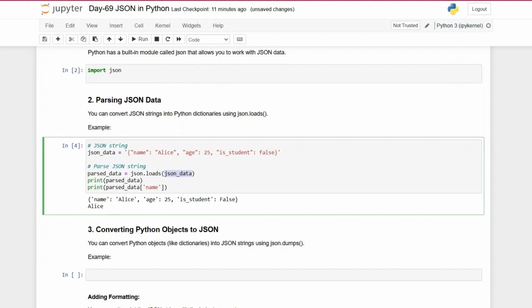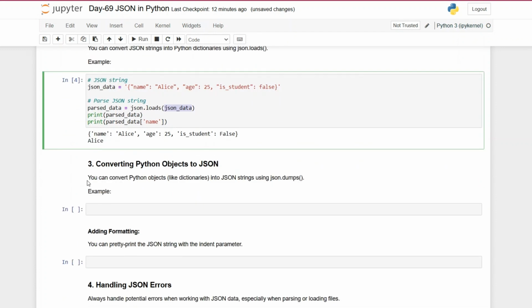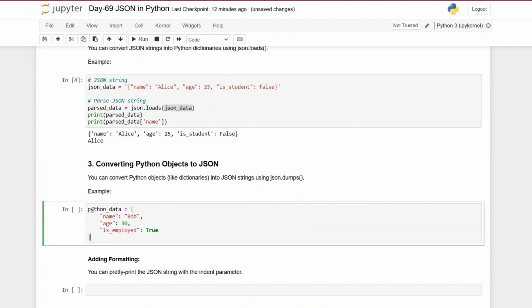So what if you now want to convert a Python object, a Python dictionary, into a JSON string? So we want to do the reverse. To do the reverse, we have to use json.dumps. So json.loads to convert JSON to a Python dictionary, json.dumps to convert a Python dictionary to a JSON string. So let's have our dictionary, our data that we want to convert. We have our name, age, and we have is_employed true.